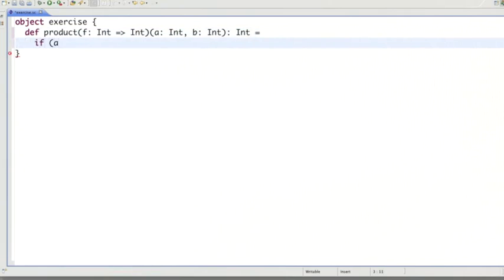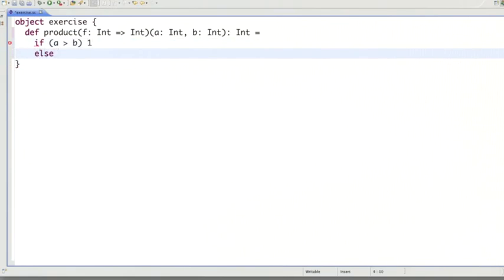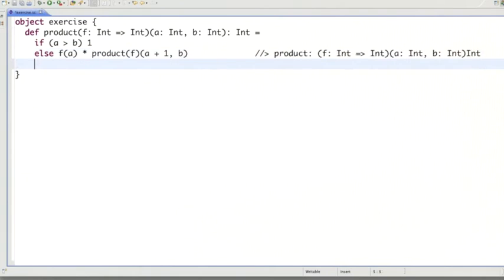So we would go analogous to the sum function. First ask, well, if the bounds are empty, then we want to return the unit value for multiplication. So for sum, the unit value was a 0, but for multiplication, it's a 1. So we return a 1 here. And otherwise, we take f of a and now times product of f and a plus 1 and b. Let's test it.